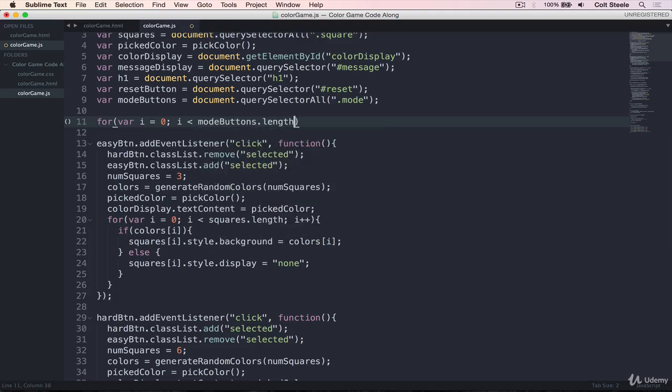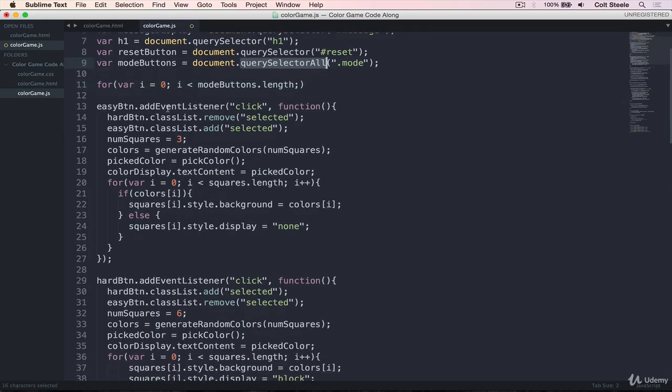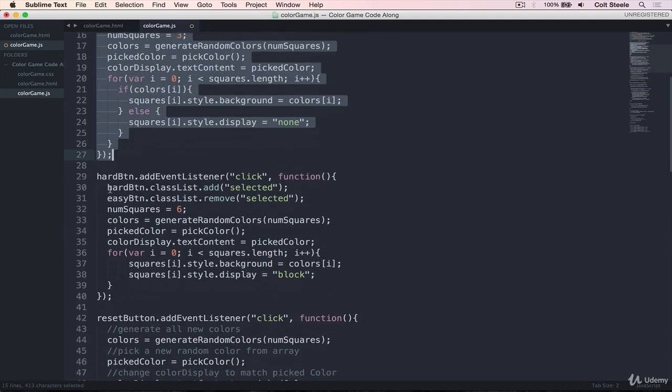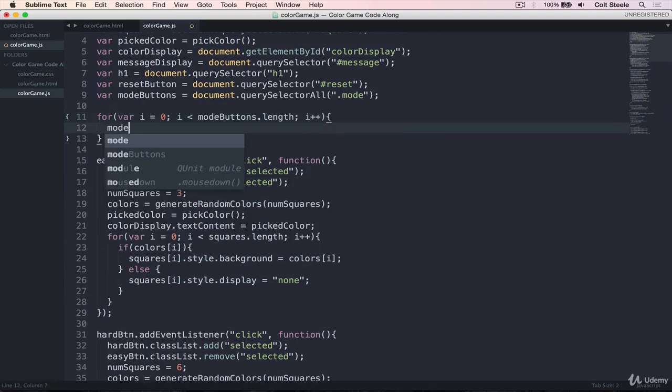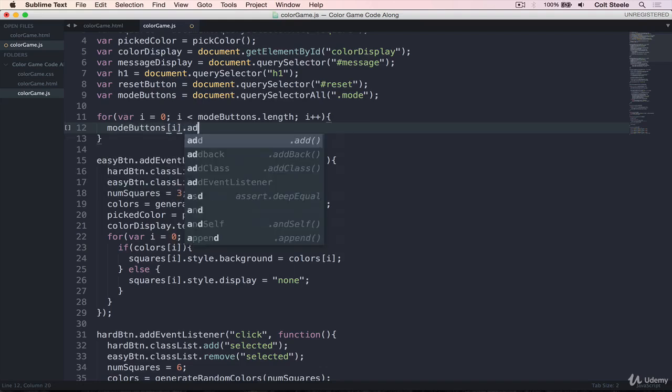And what this also will let us do is if in the future we want to add a medium or normal difficulty mode or a super hard difficulty mode, we don't have to add extra listeners because we're selecting all of them and then using a loop. Versus here, we have to manually write one for every button that we add. Okay, so finish the loop here, i++. And what we're going to do is add a modeButtons[i].addEventListener.